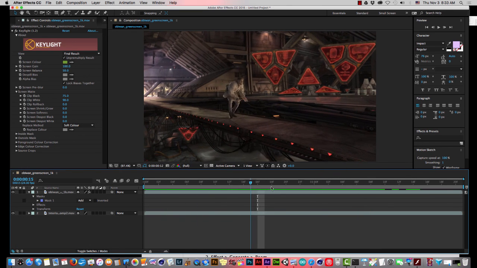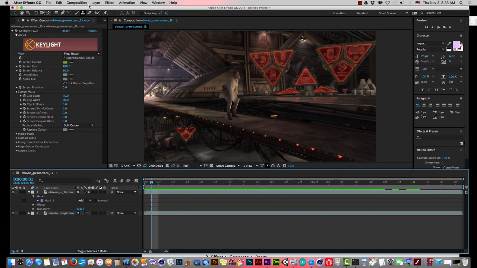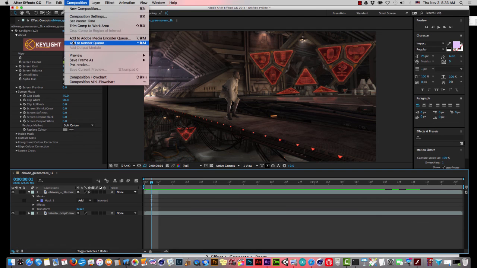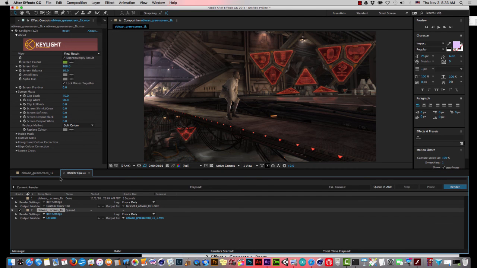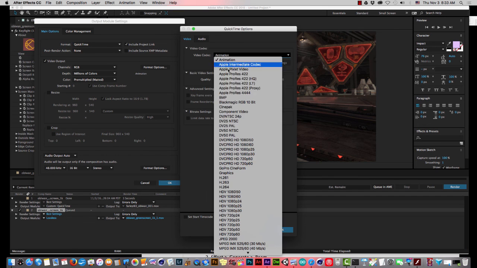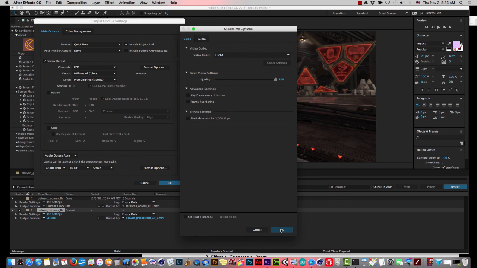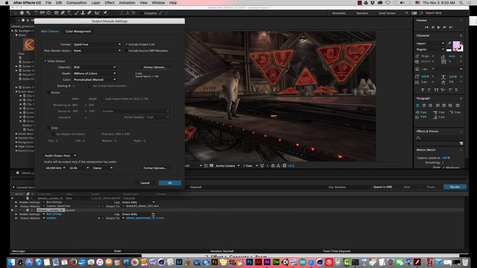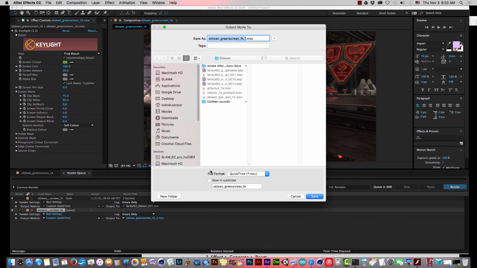Yeah. All right. Once you get him cut out, you are going to Composition, Add to Render Queue. And you are going to H.264. By the end of this project, you are going to be an expert at the render queue. You are going to name it, your naming convention, 83 underscore Obiwan underscore 002.